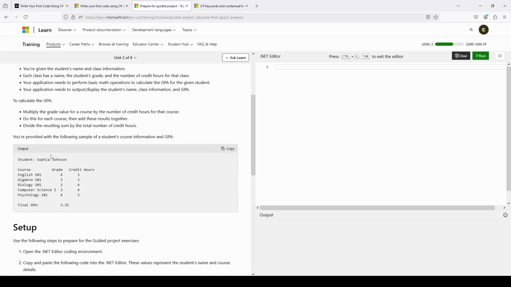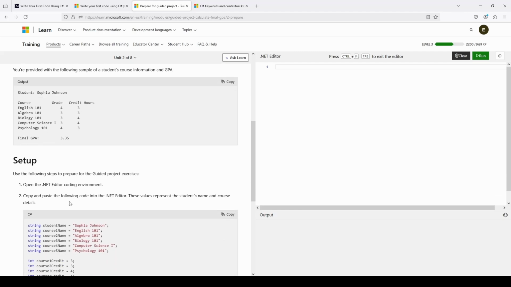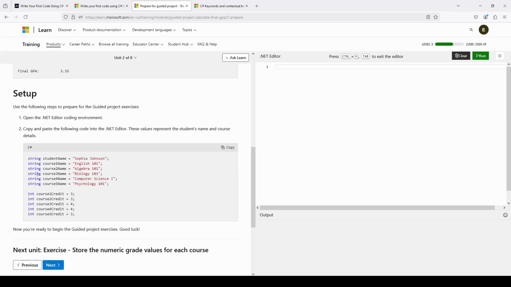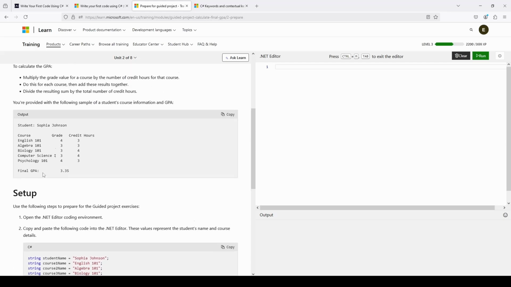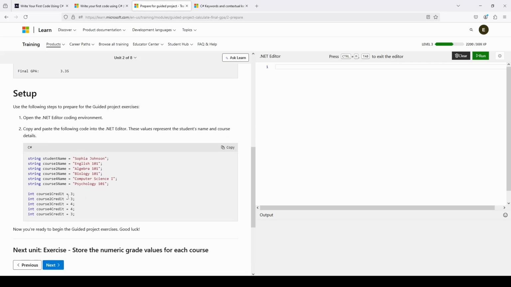So this is the output that it's supposed to come up with. We're going to have course names, the grades that they get, and then the credit hours. And it's one student, so we get this one student's course grades.